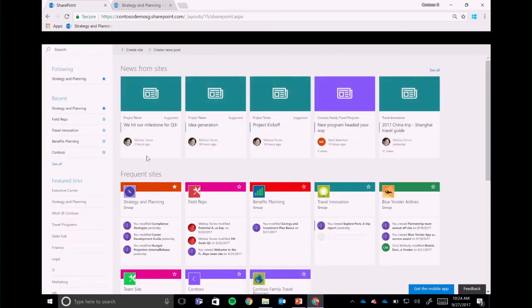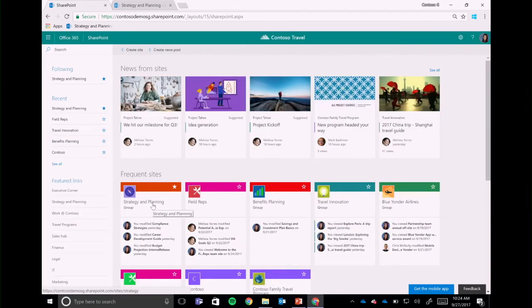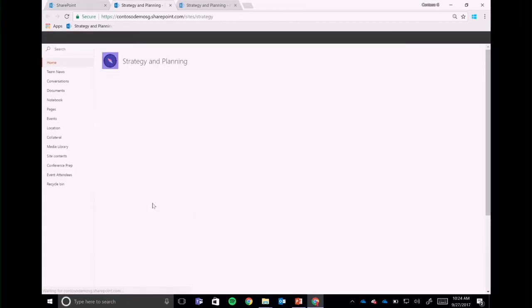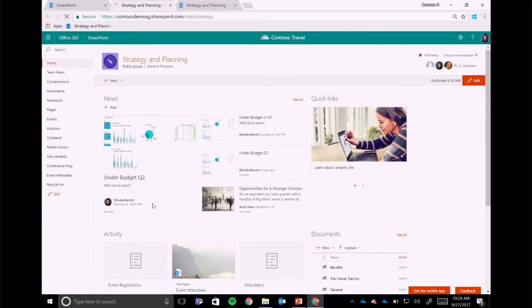So if we navigate back to the SharePoint home, you can see on my list of frequent sites, strategy and planning is the team site that I use the most. I'm going to dive into that. And for this team, working effectively is reliant on communication. Instead of having our team's content and notes, all of our conversations spread out across multiple different areas, the team's homepage is the single landing space for my team to share content and work together.